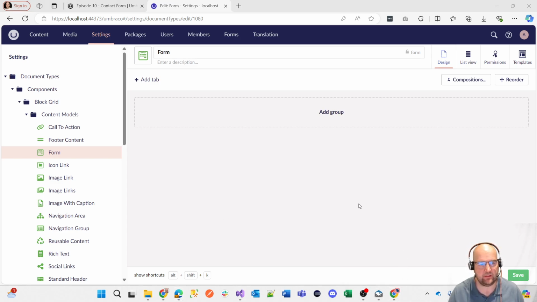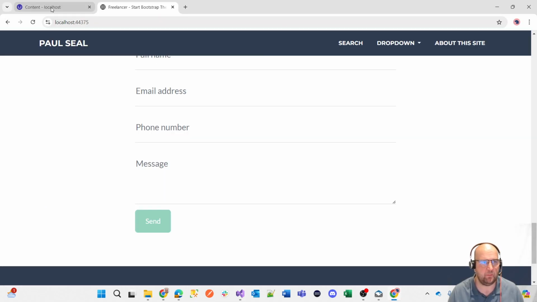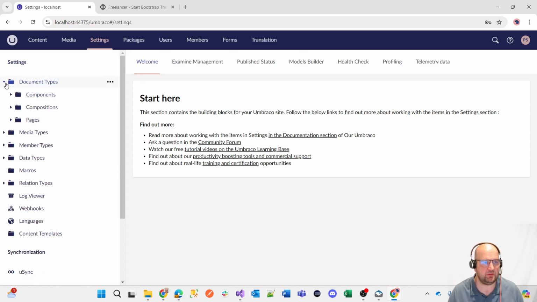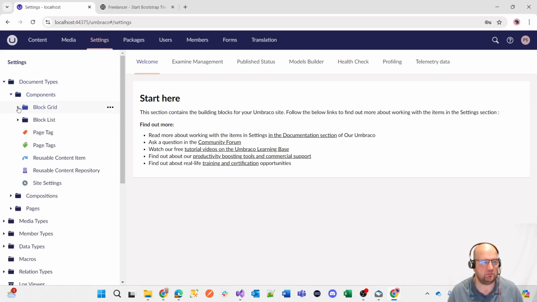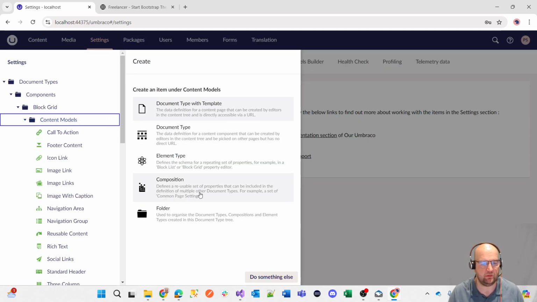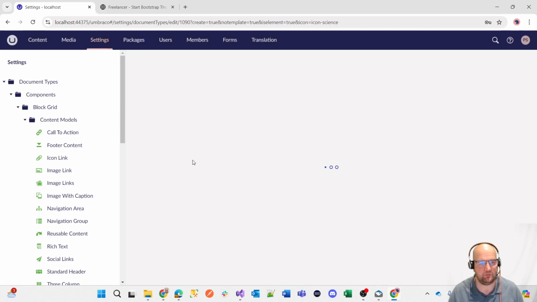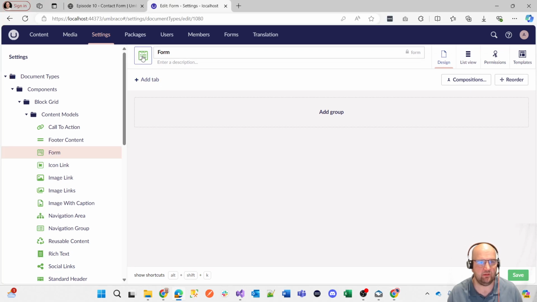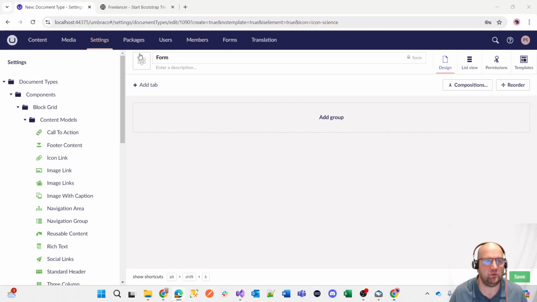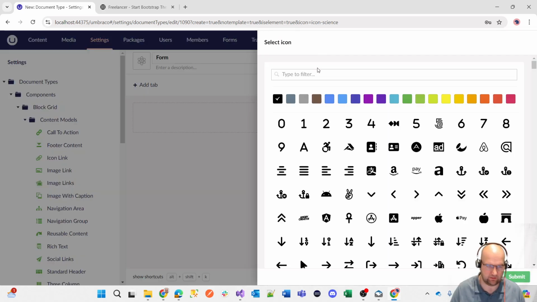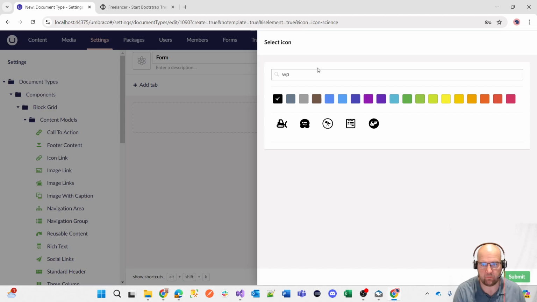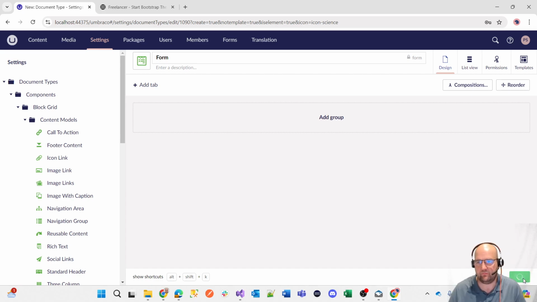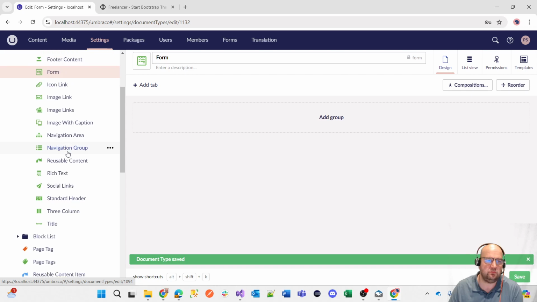So we're going to create a document type for that form. We're going to settings, document types, components, block grid, content models, create a new one, and it's going to be an element type, and we'll call it form. And then what do we use on there? Hover over that, WP forms. Okay, let's have a look at that. We should have that available. And we do. So that's the block that we're going to use, and we're going to add it to the grid.